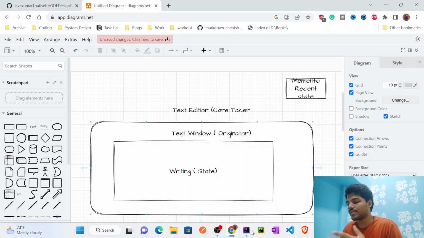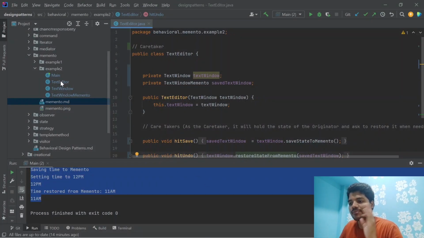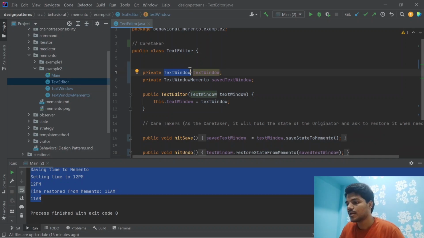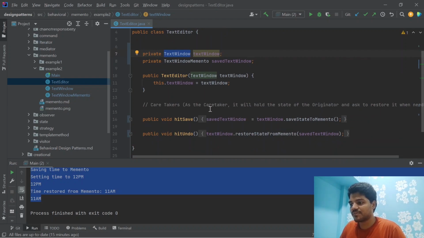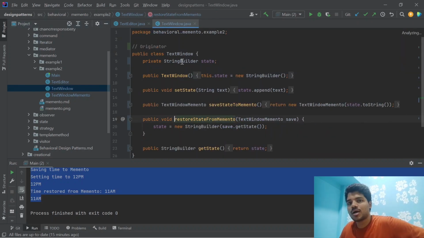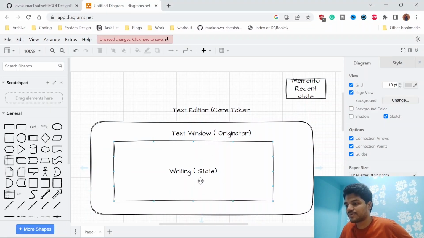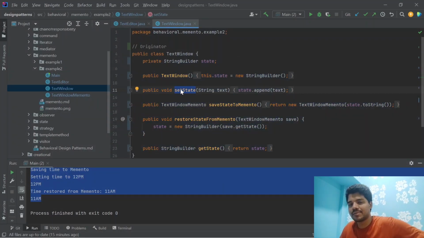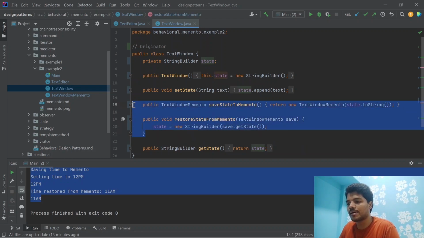I'll explain through an example so you get more idea. We have three things: the text editor, which is the caretaker, has the text window and also the text window state. Before hitting save, the text window has the actual state. We can set the state and get the state. And second, we can save state to the Memento and restore state from the Memento. So these are the two operations.